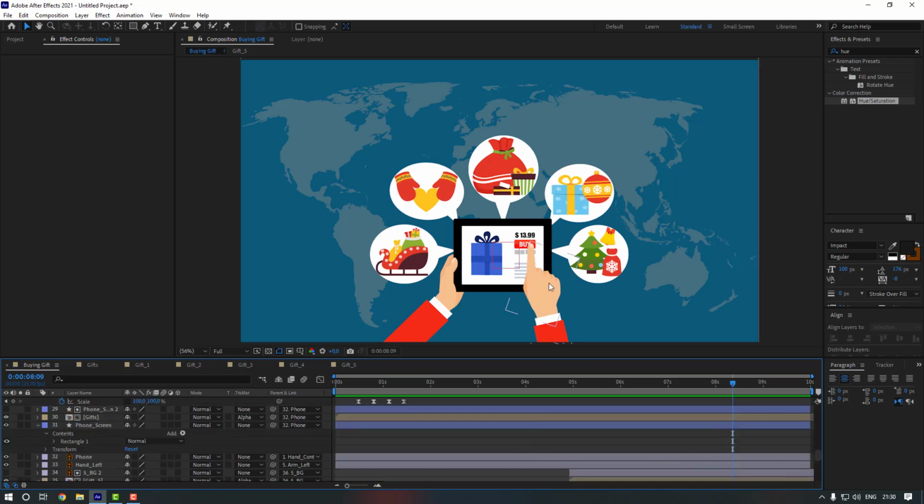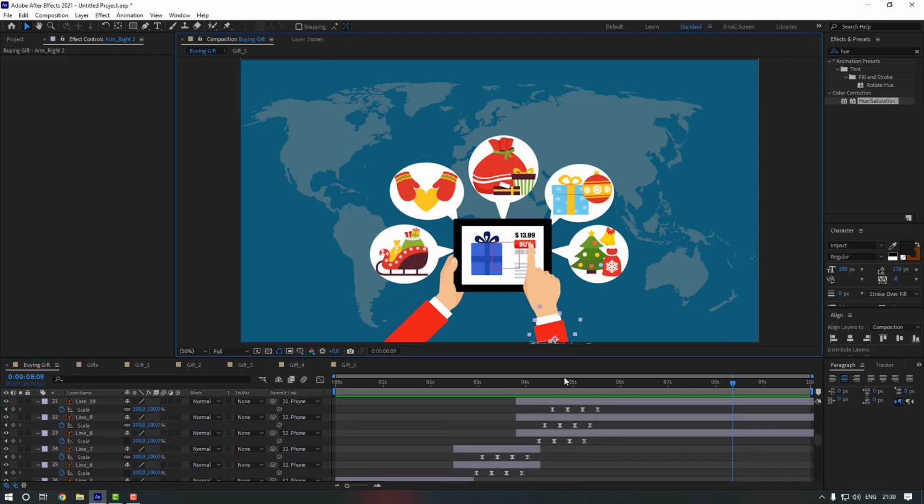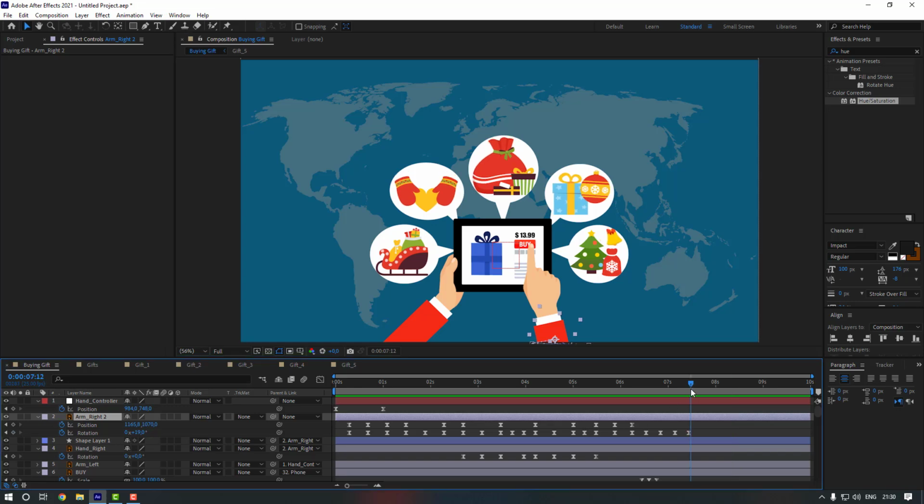And lastly, let's move this hand to the right a little bit. For that, let's select this hand. Let's find it. Okay. Go to here. Last keyframe and go to 10 keyframe. Let's move it to the right and change the rotation a little bit to the right. Let's see.